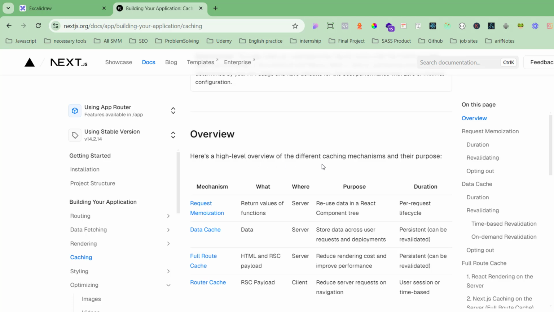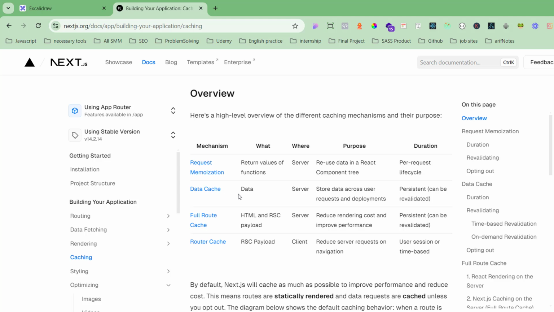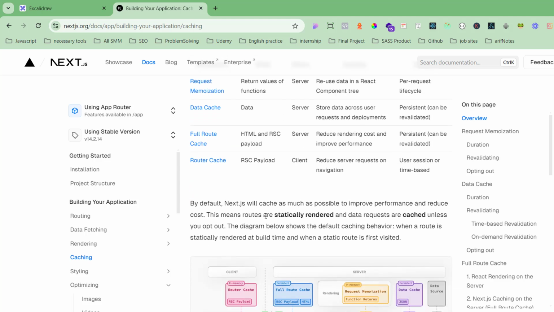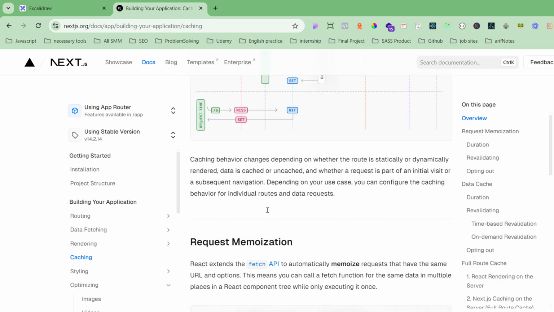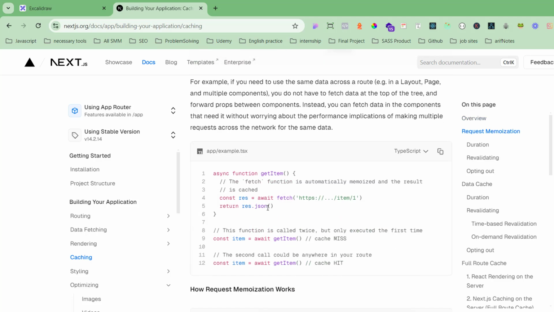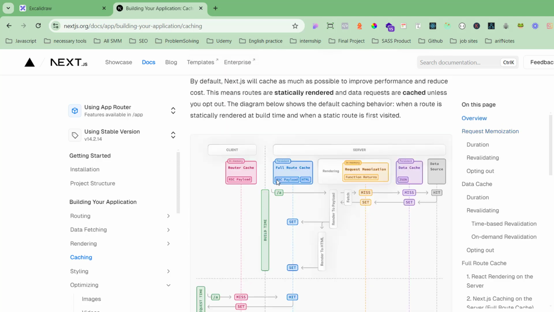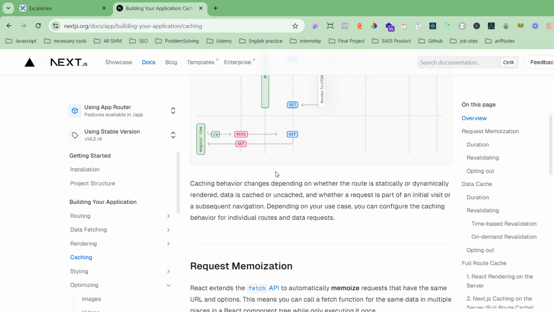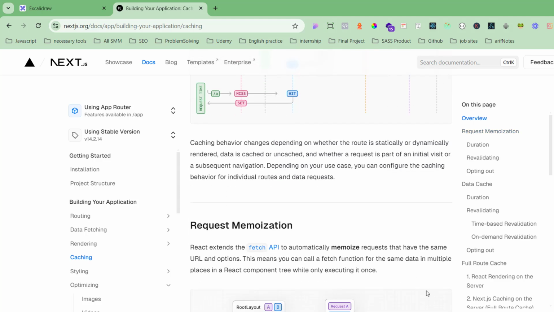Here is a high-level overview of the different caching mechanisms and their purpose. First, request memoization, data cache, full route cache, and router cache. Okay, and we will discuss every one in detail. So from the next tutorial, we'll start one by one on caching.